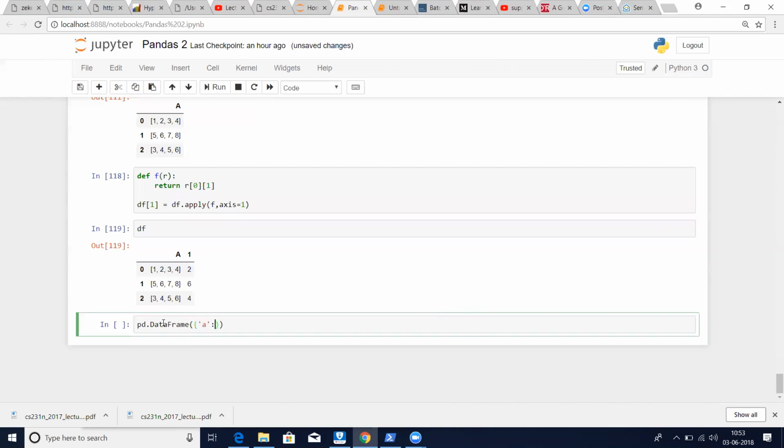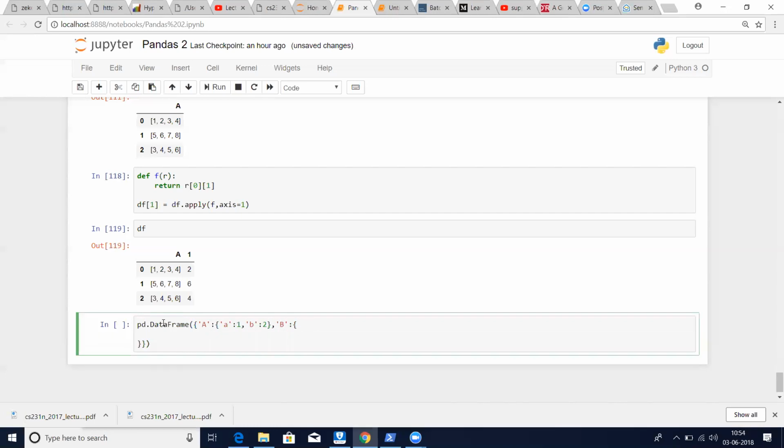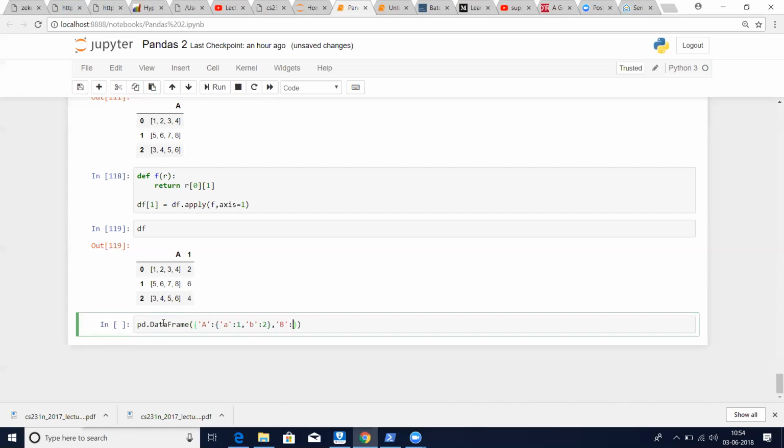Suppose this is the data frame. See, this is your A column. This is your B column. So that will be the case.